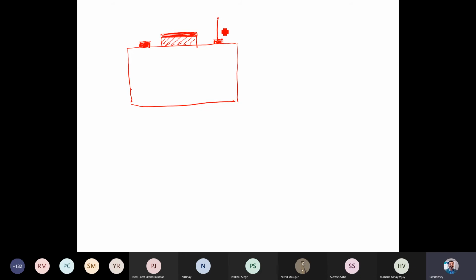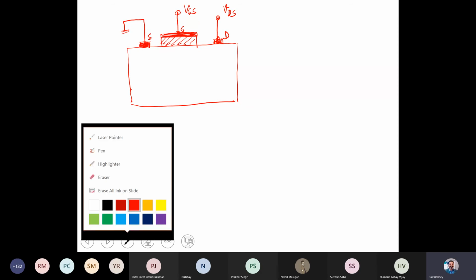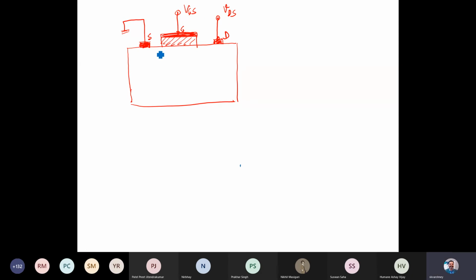So this is your drain, applying voltage VDS. Then the gate, where we have VGS, and this is the source, which is at ground. Let's say this is n plus. I'm just making a rough drawing. The channel is being formed between here and here, so you have this region.